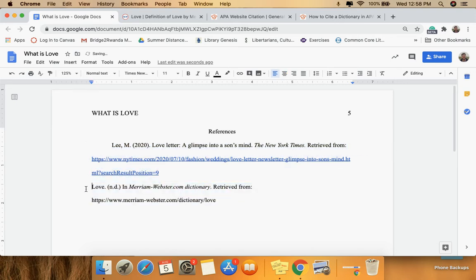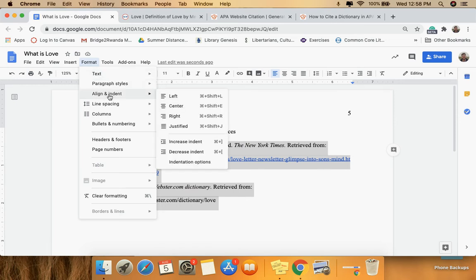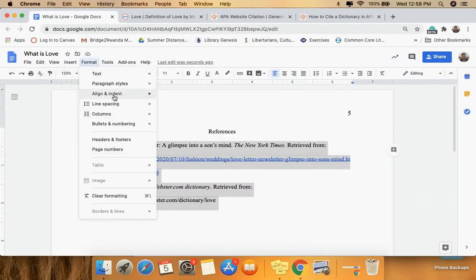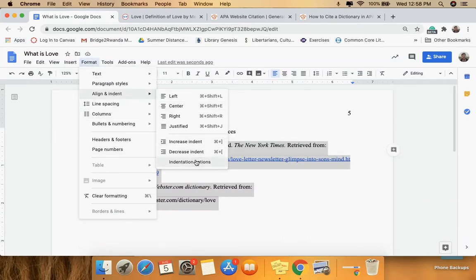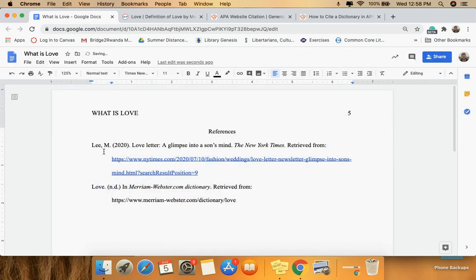Now, for a paragraph, usually you do this kind of indentation. That's not what you do for an APA reference page. You have to do something called a hanging indent. So you want to highlight everything. You want to go to Format. You want to go to Alignment, or if you're using Word, you might right-click here and do Paragraph, okay? But if you're using Google, you go to Format, Alignment and Indentation Options, and I want to change it from None to Hanging, 0.5, Apply. And now we have this special indentation where the first line comes first.